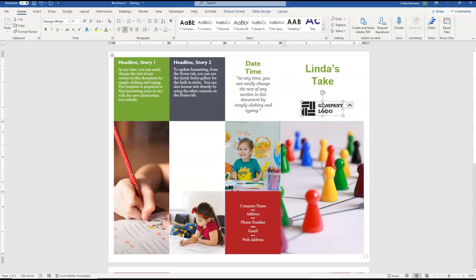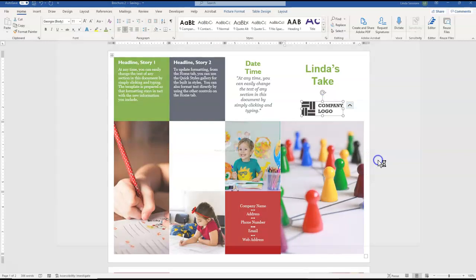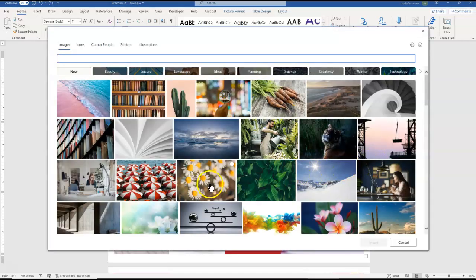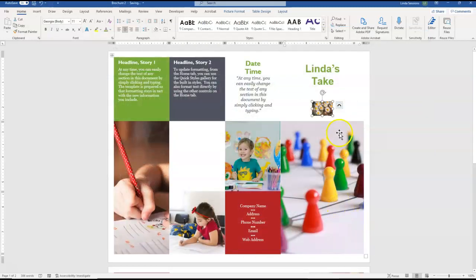Company logo. You can either delete it, or maybe I want to add a different picture. I can right click on that picture and then select Change Picture. Let's look from stock images. So I can find a picture that I like, then click Insert, but you can see it made it really small. Here's where you have to be careful when you're using templates.